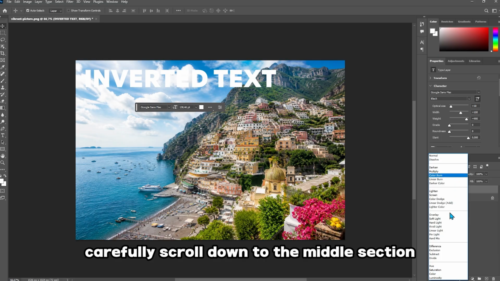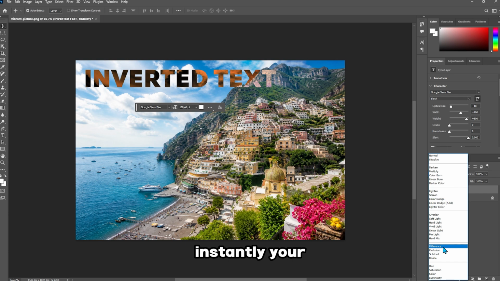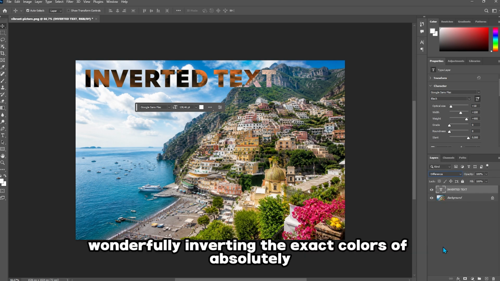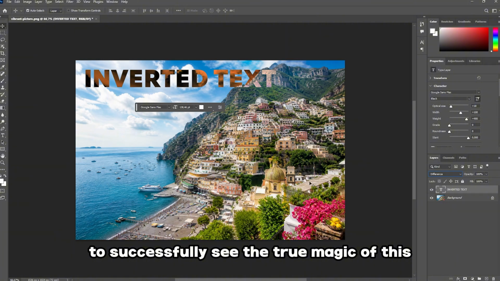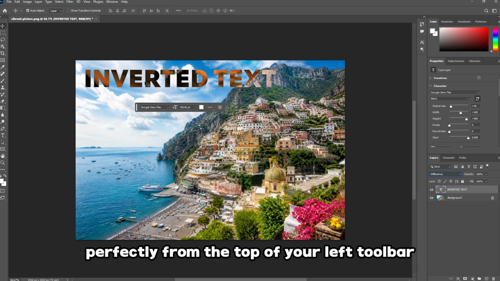Scroll down to the middle section and select the Difference option. Instantly, your pure white text will act like a negative film, inverting the exact colors of whatever is directly behind it. To see the magic of this effect, select the standard Move tool from the top of your left toolbar.